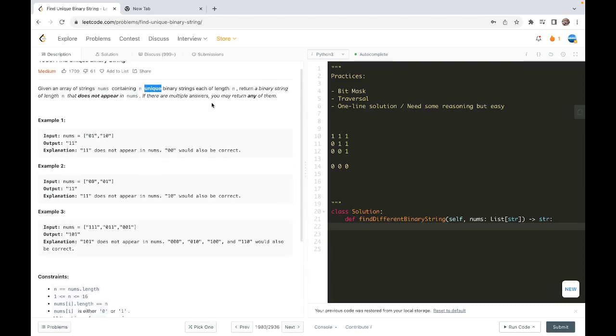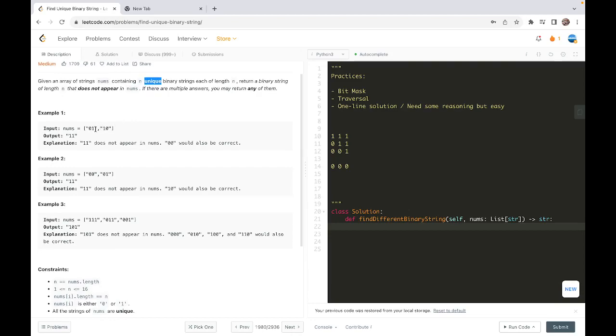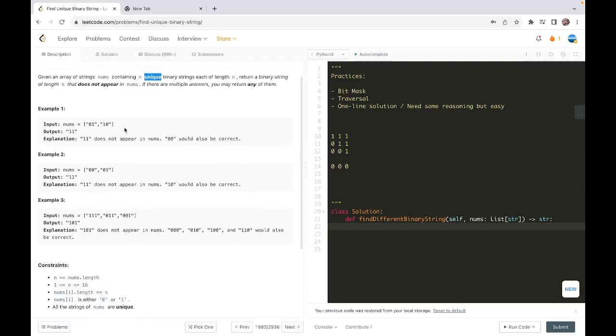So here actually, due to the assumption, the solutions are non-unique, right? So if you consider binary representations with n digits, overall we have 2 to the power n variants. So here we are given n strings, so that's why 2 to the power n is much larger than n. So we have multiple solutions.